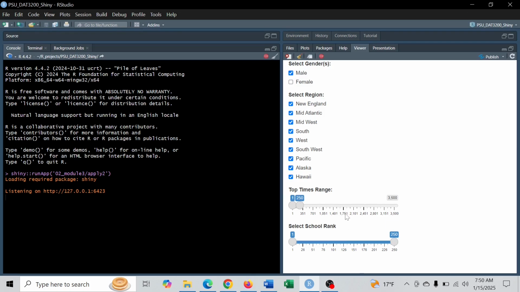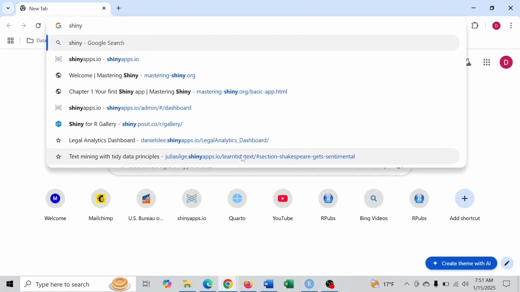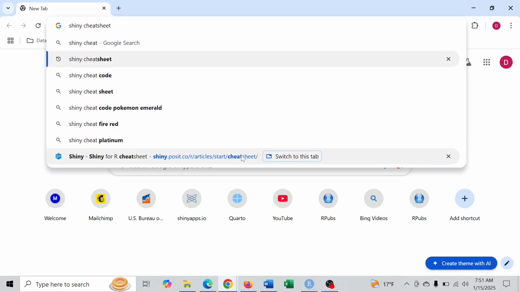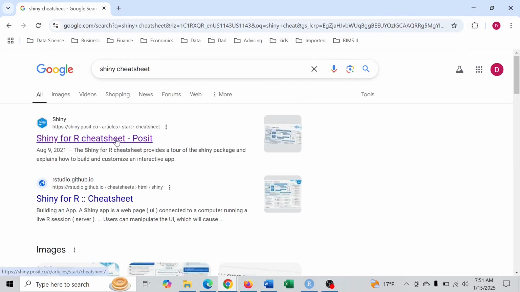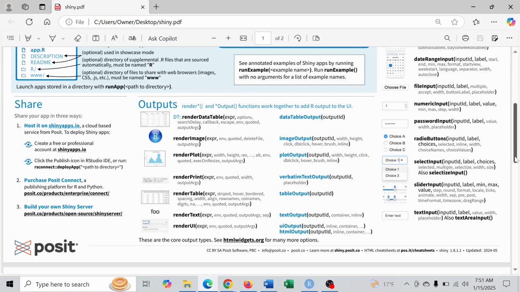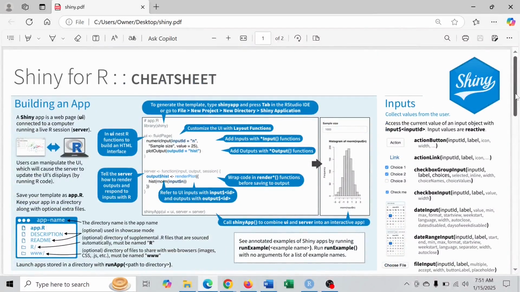So the hint I want to give you here is I want you to start using the Shiny cheat sheet. So you can simply Google Shiny cheat sheet, right? And then download the cheat sheet. And I already have one here. So it's a summary of all the important essential features of Shiny here.